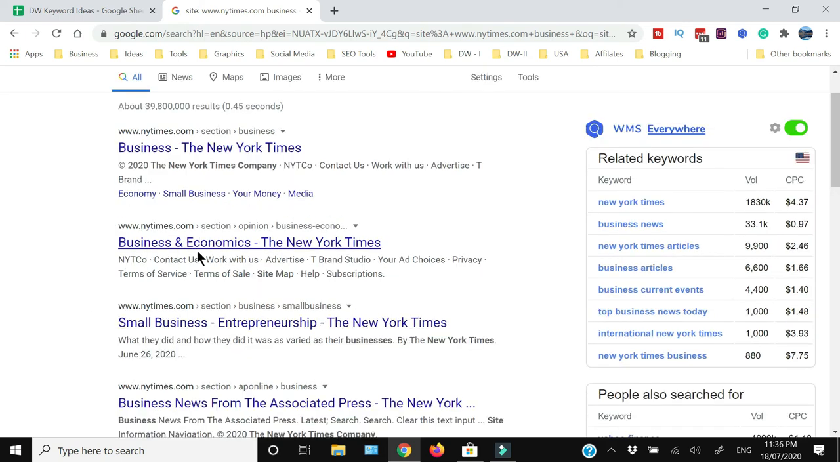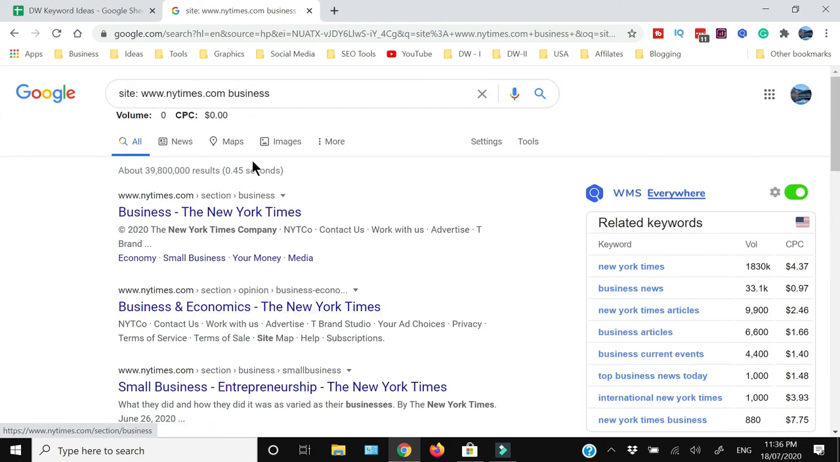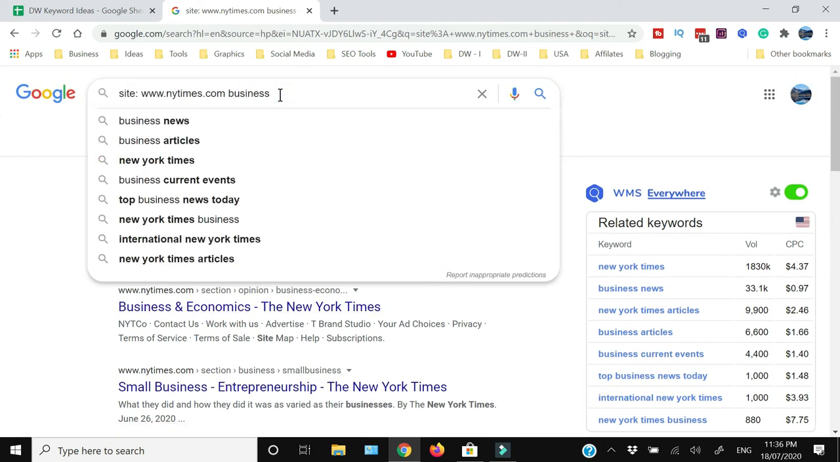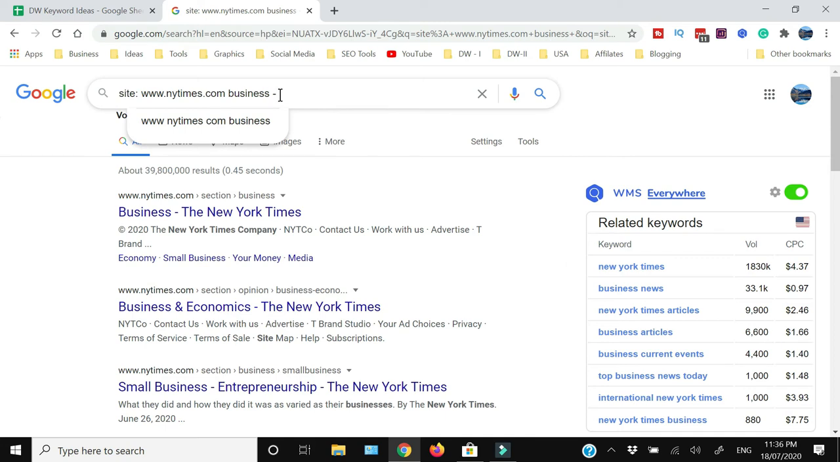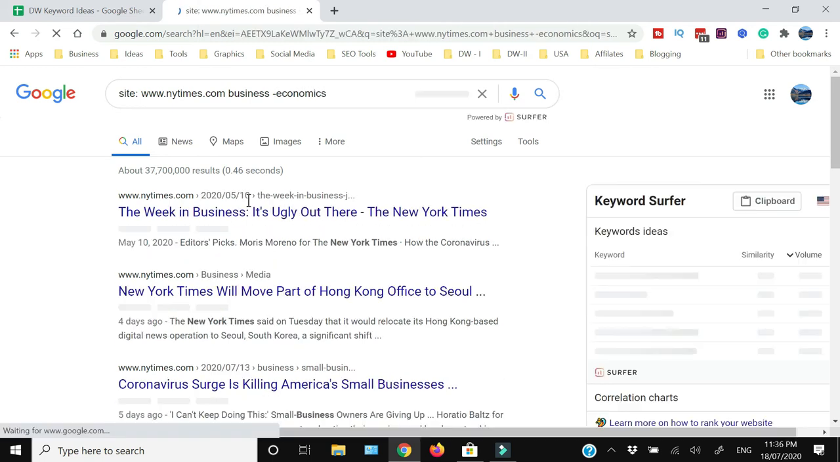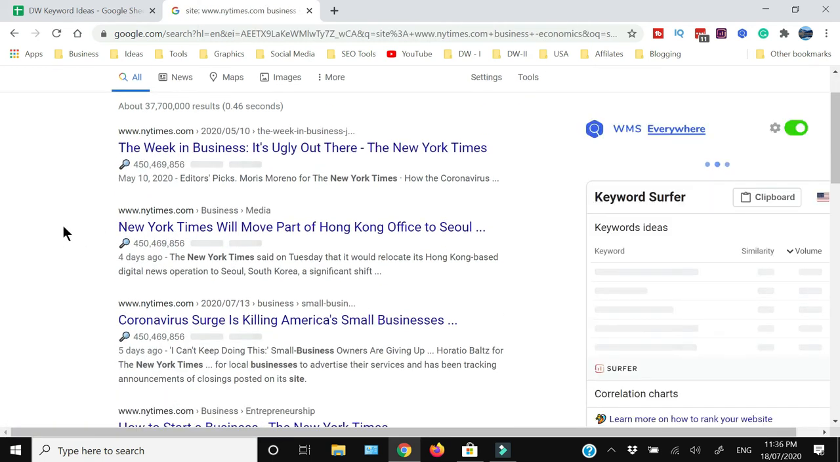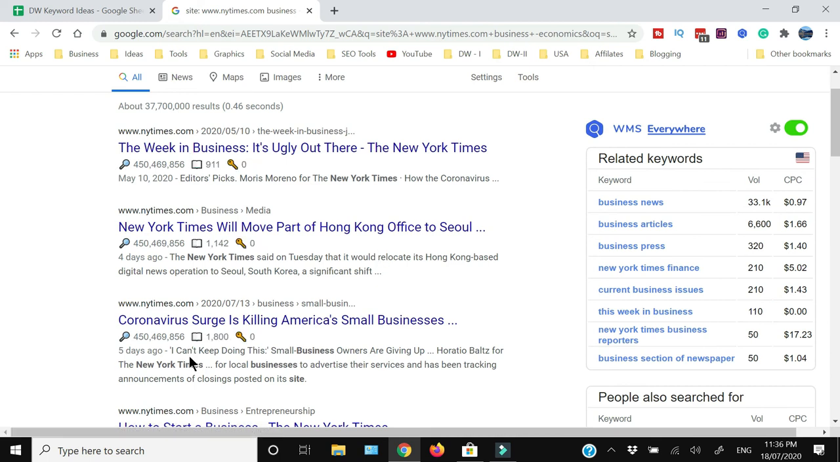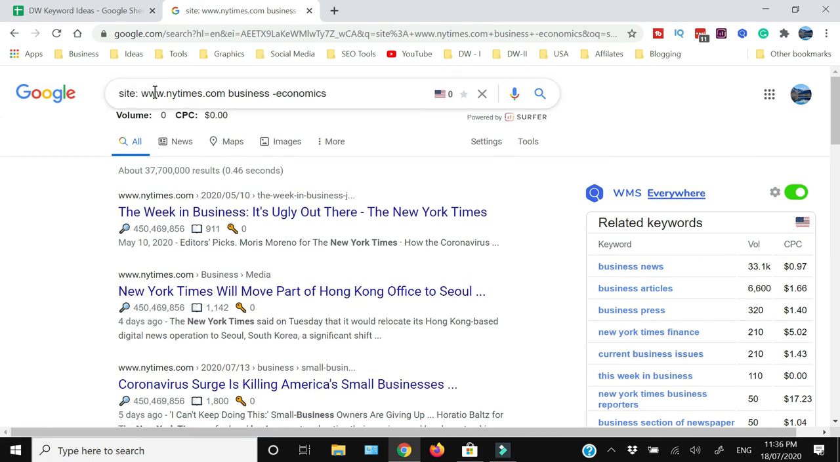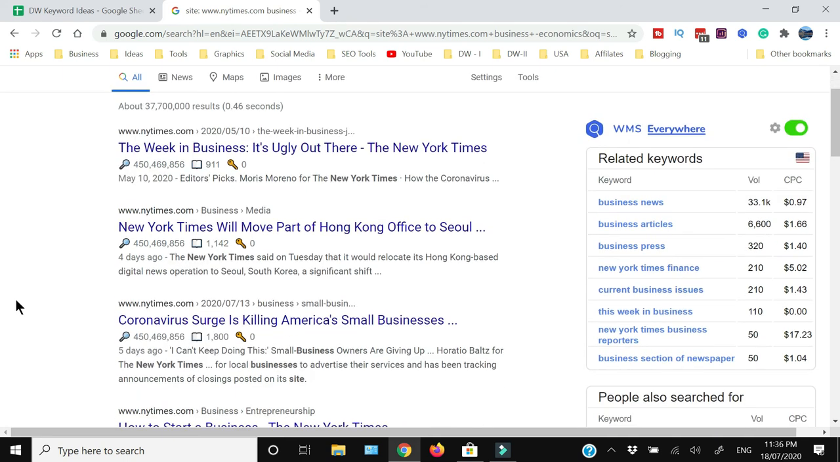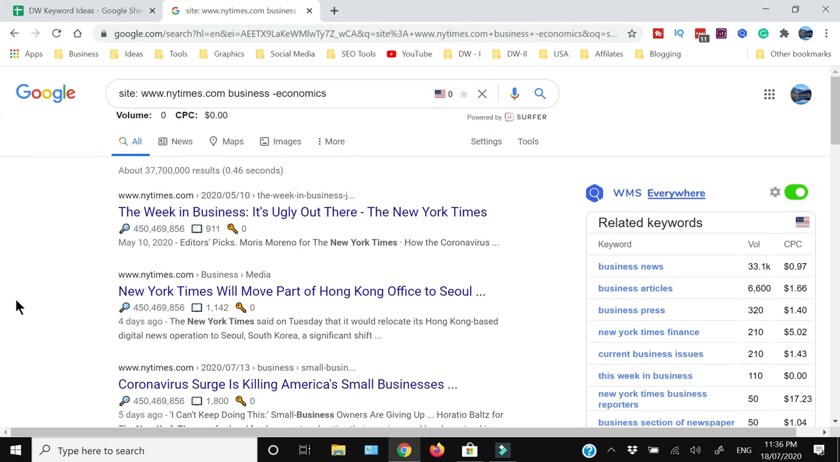Now for example, I want to search the word business, but I don't want to search economics. So what you can do is just type minus or dash and then type the word which you want to exclude, and now you would see the results from the New York Times for the word business excluding the word economics. So this is how you can search a site within Google.